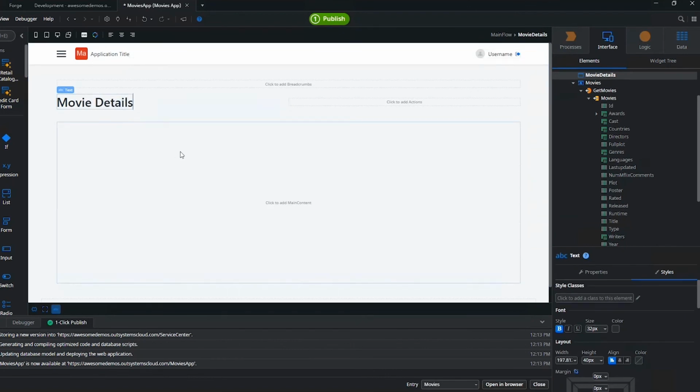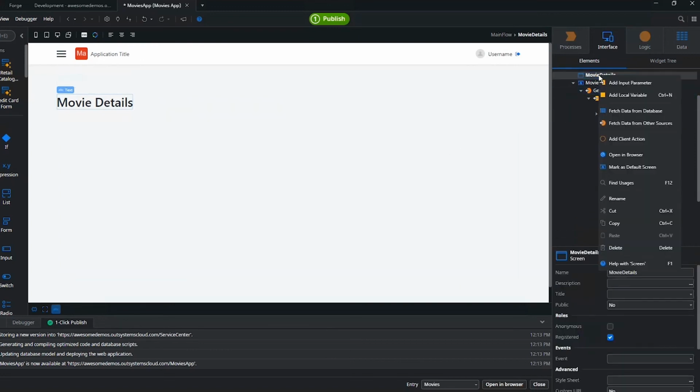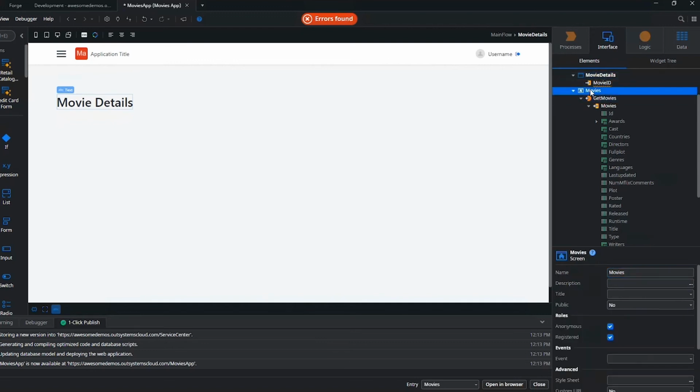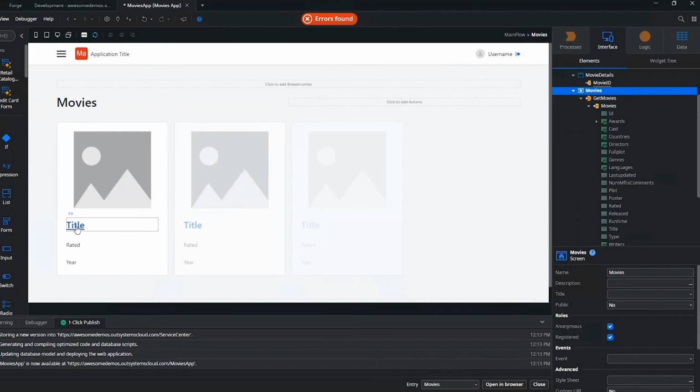Now, obviously, if we want to get the data for a movie, we need to know how to get that data. So in our movie details, I'm going to add an input parameter, and I'm going to call this movie ID. And that'll just get passed in as text. Now, once I do that, if I go back to my movie screen, my link for getting to this screen is going to be in red.